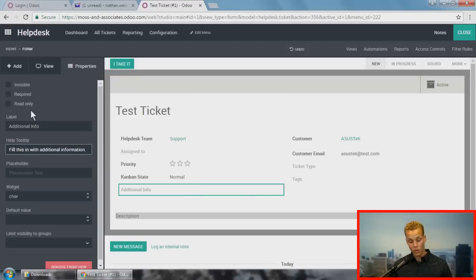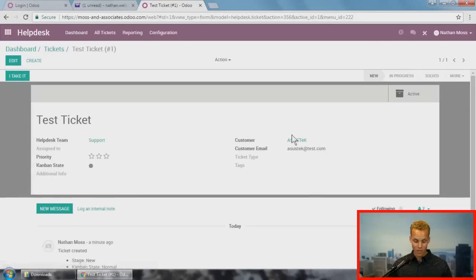I can even make this a required field so that every single ticket will have to have this filled in. To go ahead and save this information, all I'm going to do is click close here. It's going to lock this in. And now on every help desk ticket, we'll have this new additional info field. So that's just how you can add in a new field.